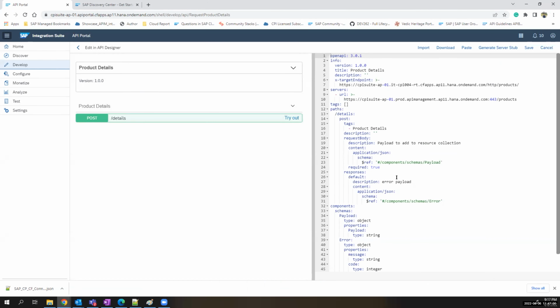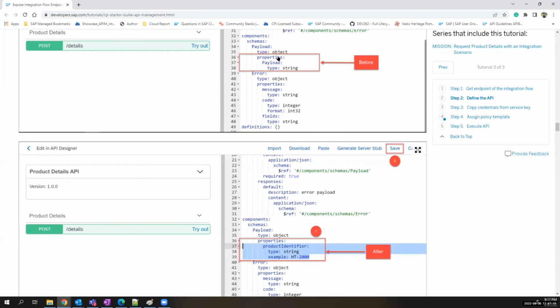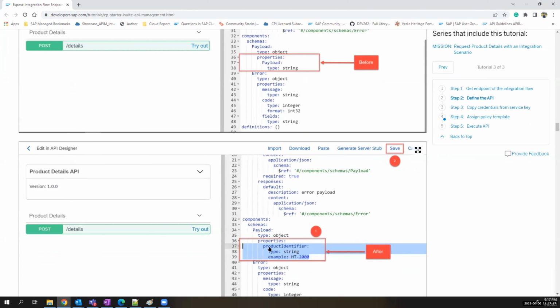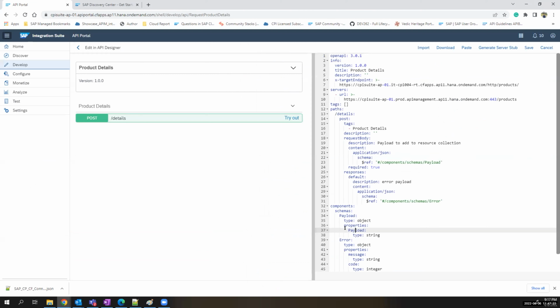So I'll just see. Yeah, here content, schemas, properties, payload, right? You can see object, component schema, properties, payload. So I'll remove this payload and add a product identifier here. That is how our services are, right? So I'll say product identifier. And I will also add an example.